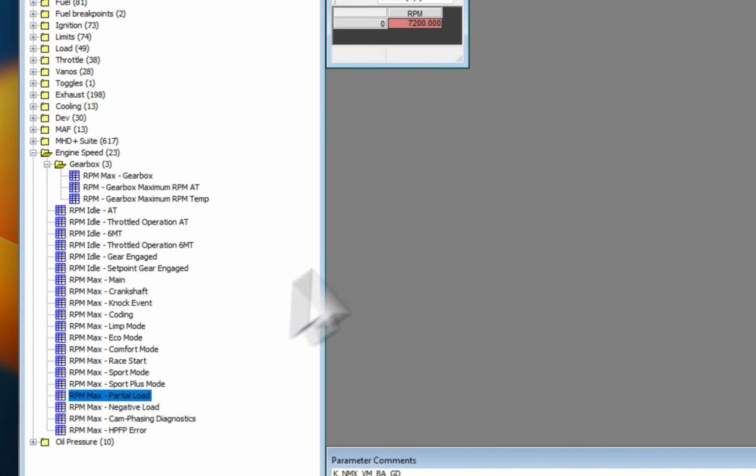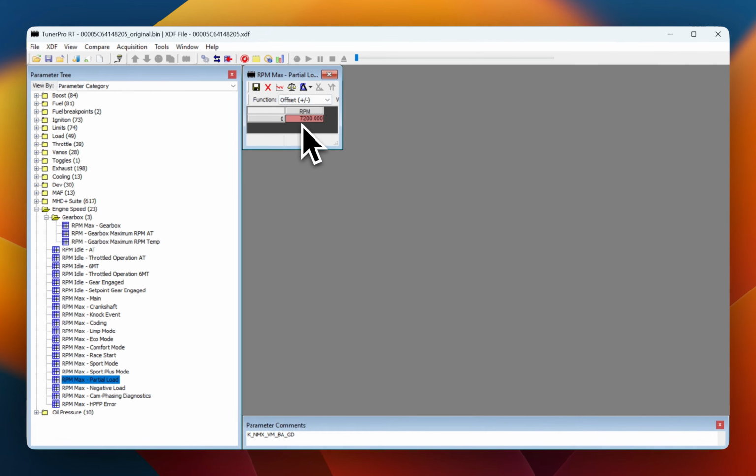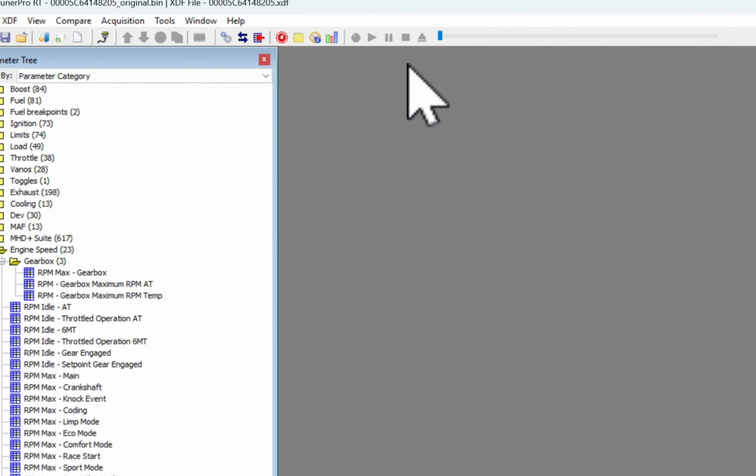Then there's partial load. So this is like not full throttle, not full target load. So let's say you're on a racetrack and you're full throttle, you're coming up to a corner, you actually have to feather the throttle. It basically sets a different RPM max. Most of the time you're not going to be feathering the throttle right at redline, so this doesn't matter, but you probably want to raise it with the other ones.